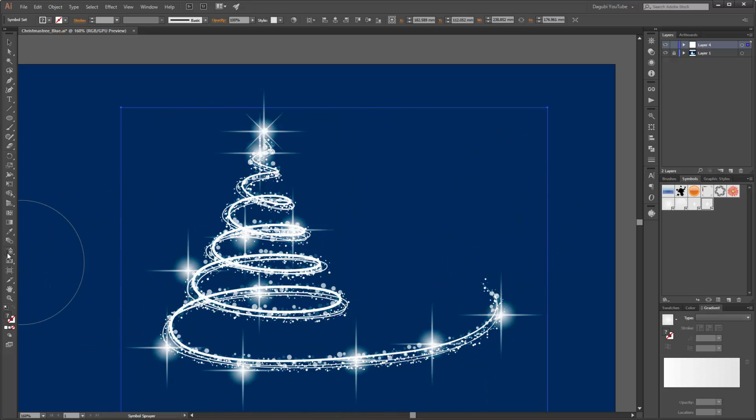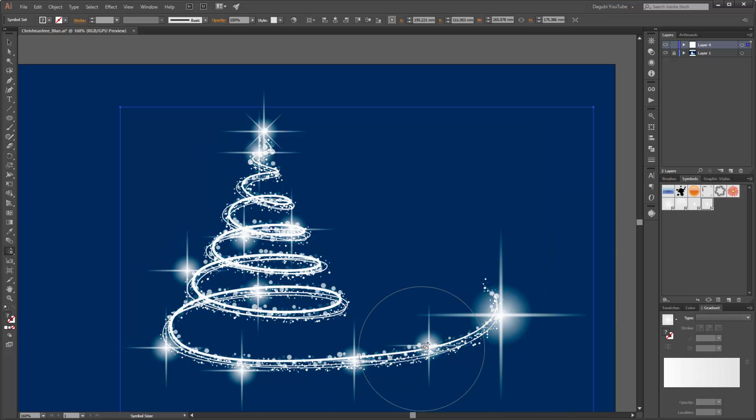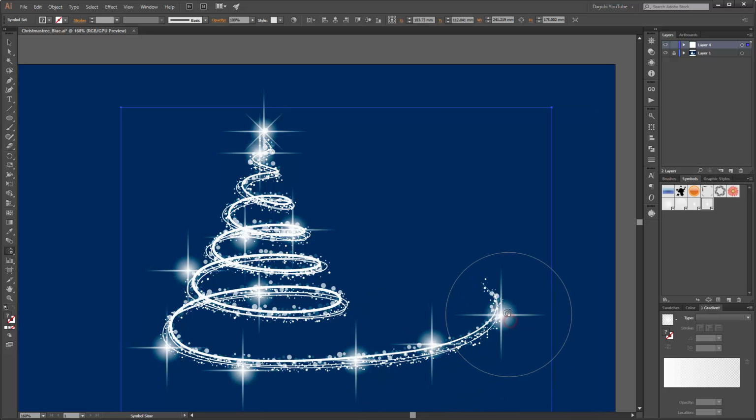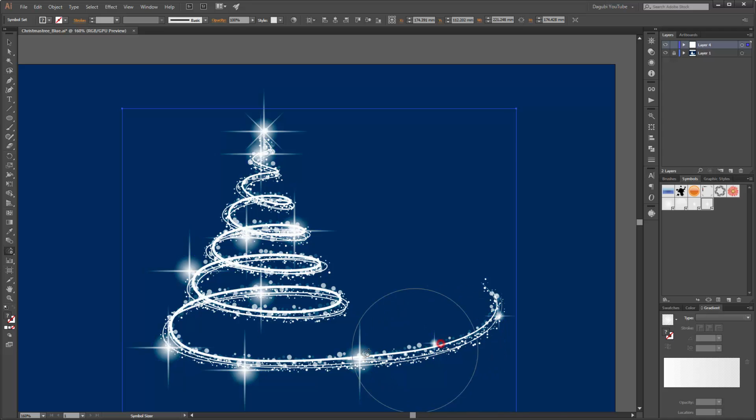Now you can choose, for example, this sizer tool. So when you click on your stars, you can make them bigger, or when you hold down the Alt key and click, you can scale the star smaller.